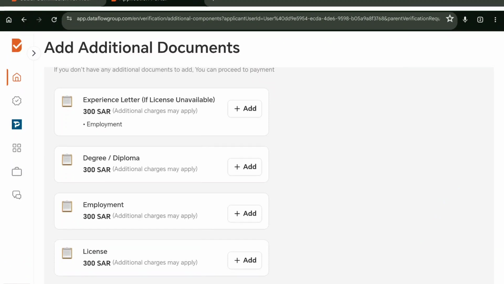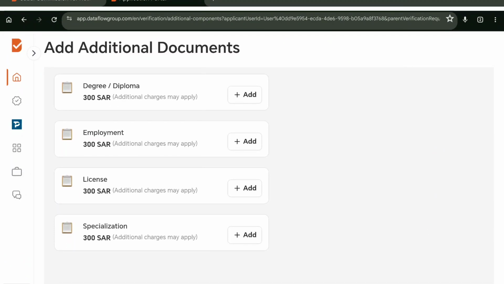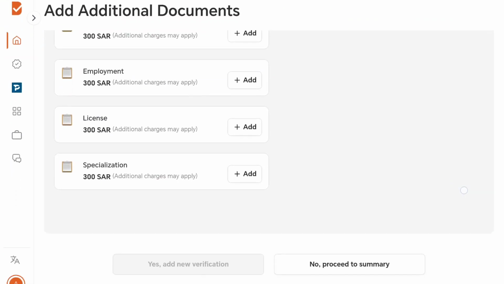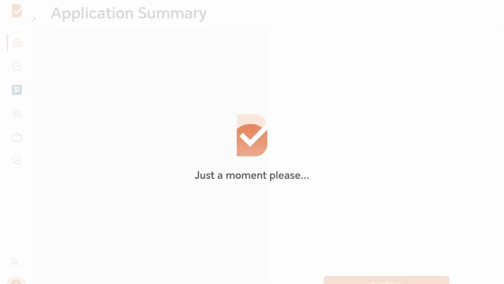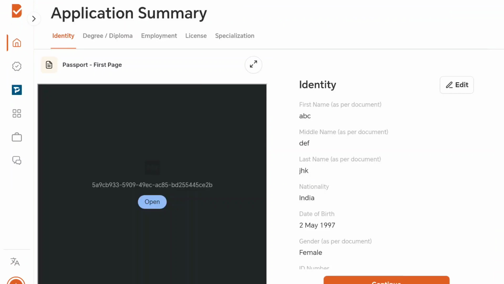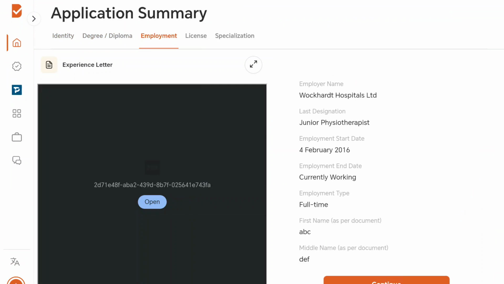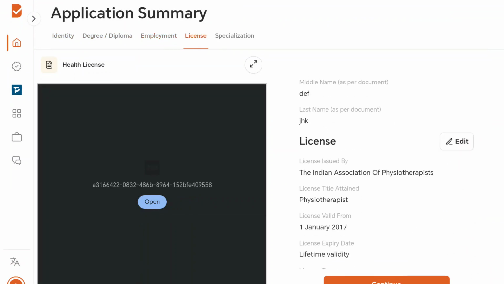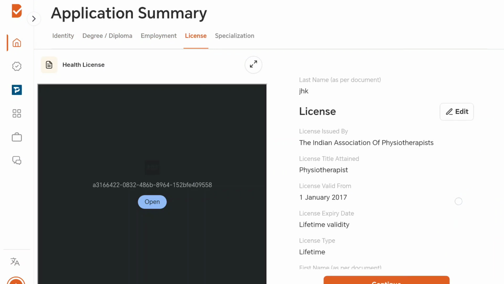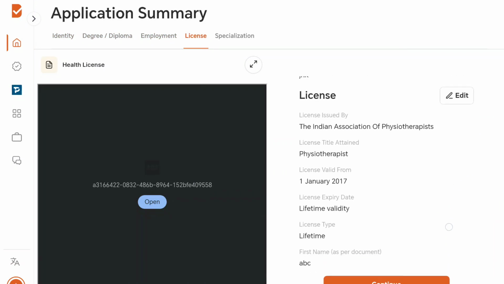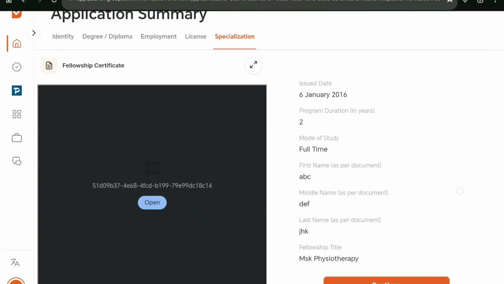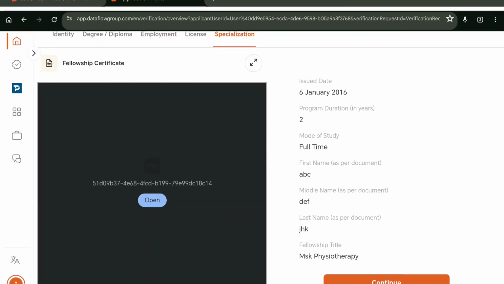Now, apart from this, if you still want to add any document, like an extra experience letter, you can select and do the same. Any licensing or specialization more if you want to add. If no, then you can just say no and proceed to summary. Over here, please kindly recheck the summary. Cross check everything with your documents, and if anything is not matching, you can just click on edit and edit as per the document. So now we will click on continue.